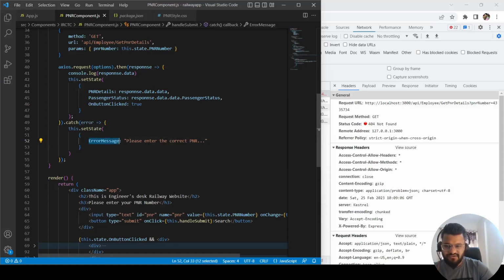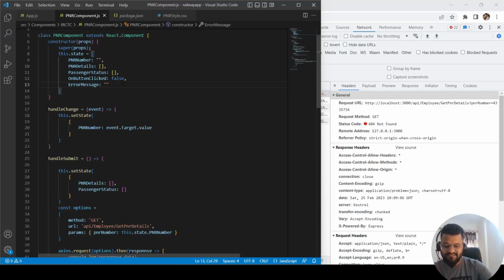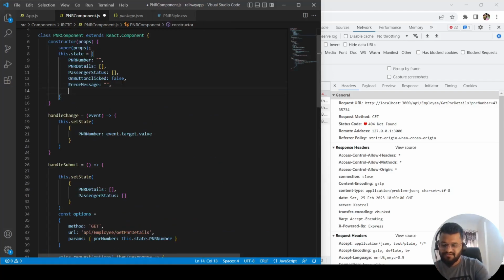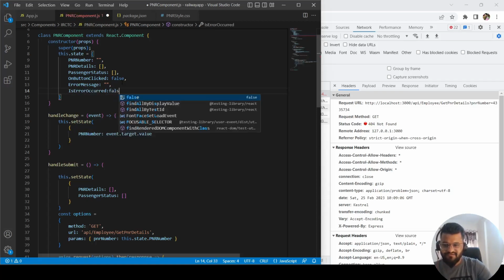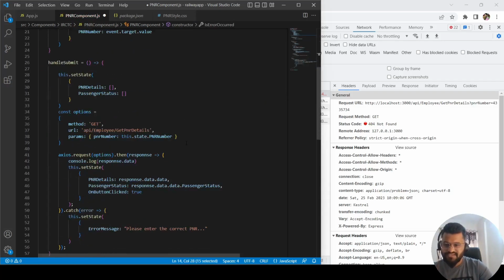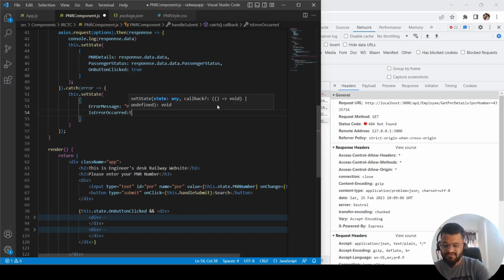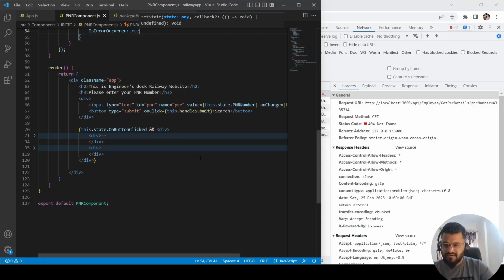Now the next thing is we need to display this error message, and also we need to make sure that we have an error. So for that we can declare one more boolean variable, something called isErrorOccurred, and this has to be false initially. So when we go inside this catch block, we are going to set this variable to true. And now let's see what we can do here. We need to do a really smart thing here.